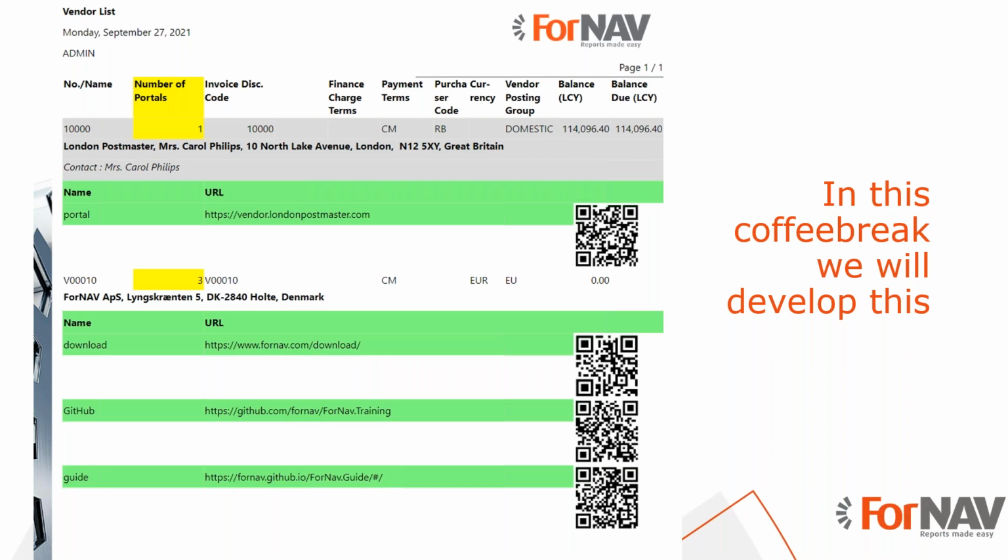For this webinar, I have created a vendor documentation extension that holds data about my vendor portals. I want to print these download locations on my vendor list with a QR code for each portal. All the techniques we will demonstrate today are valid for any ForNAV report in any extension.